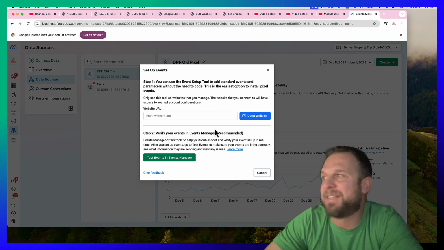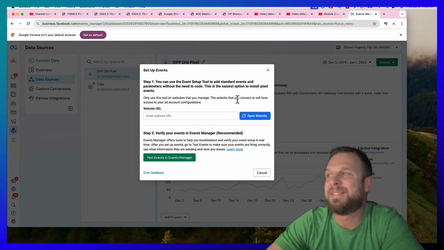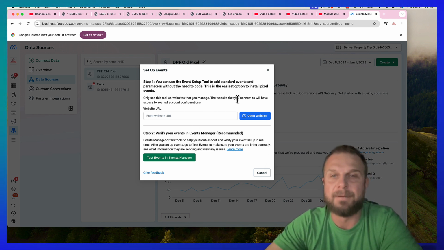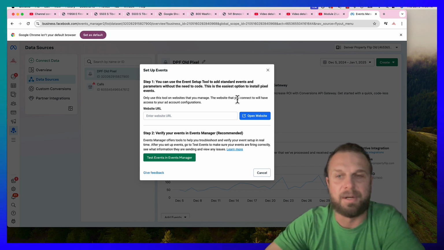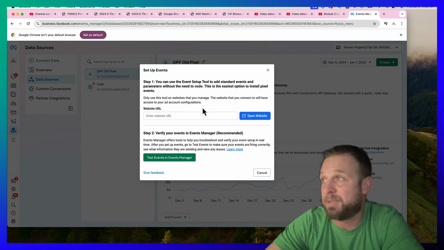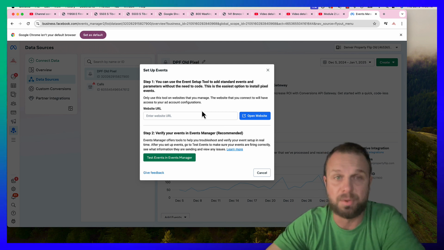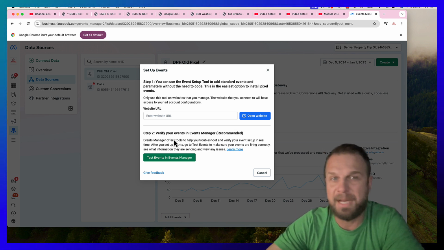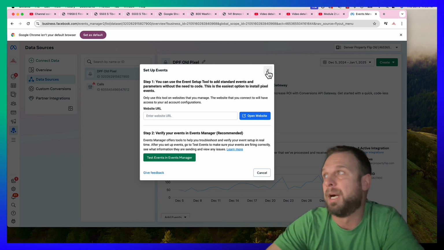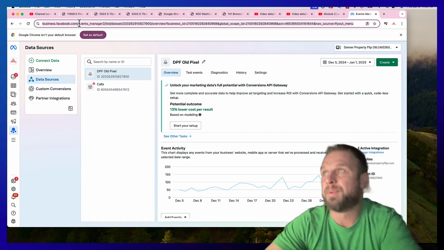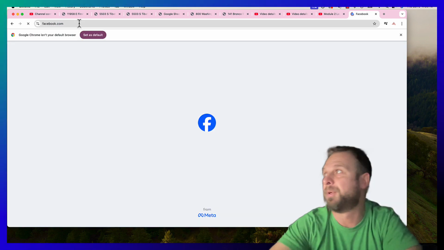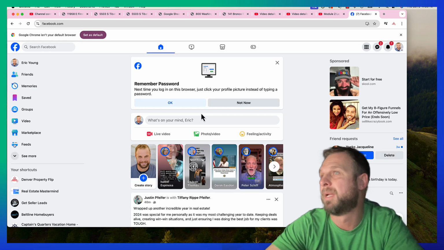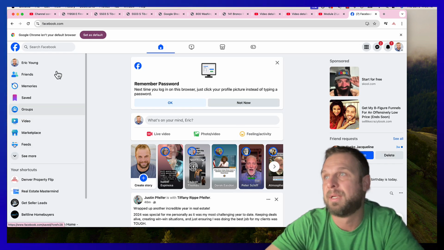All right, so this events setup tool that we're about to use, it doesn't work if you're using Safari or some of the browsers that aren't as good. You want to use Google Chrome for sure when you're doing this. So if you're at this point and you're not using Google Chrome, then what I want you to do is open Google Chrome. I'll show you how to get back to this point real quick, but let's just go to facebook.com.